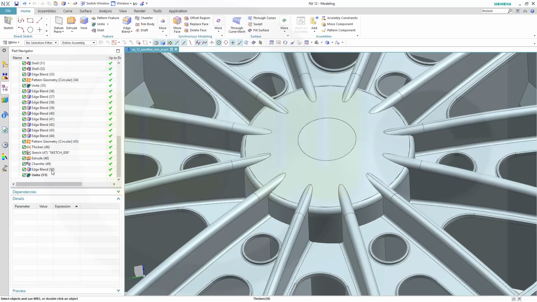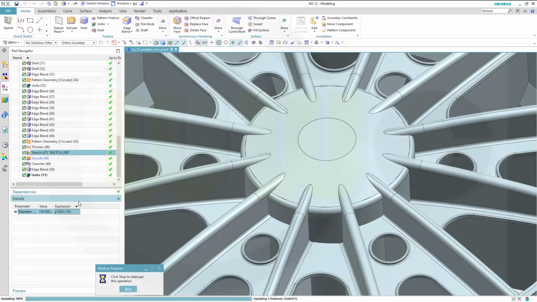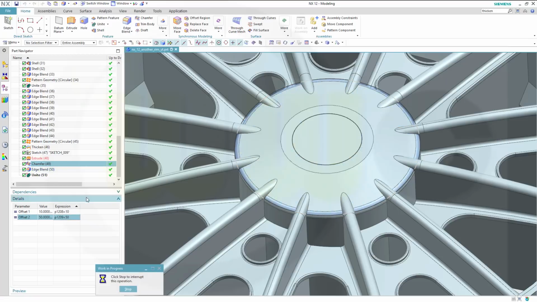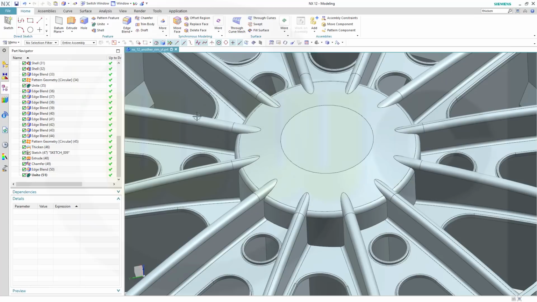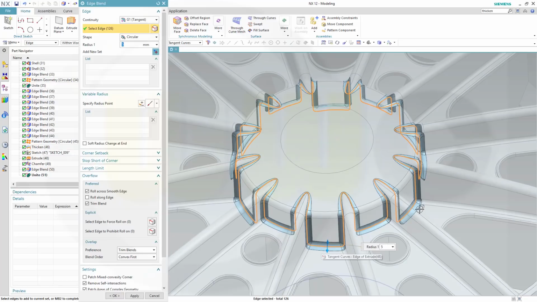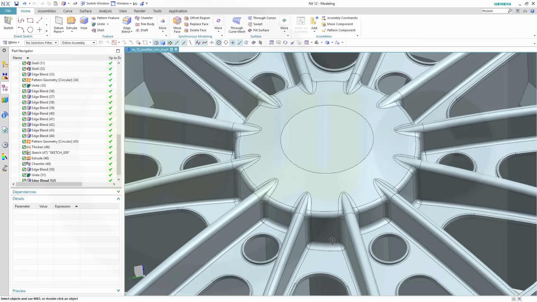Maybe make that circle a little bit bigger. Make it 160. And change the chamfer. So this should be, let's say 40. Yeah, now let's try if we can go around with the blend. This might work. Yes, great.